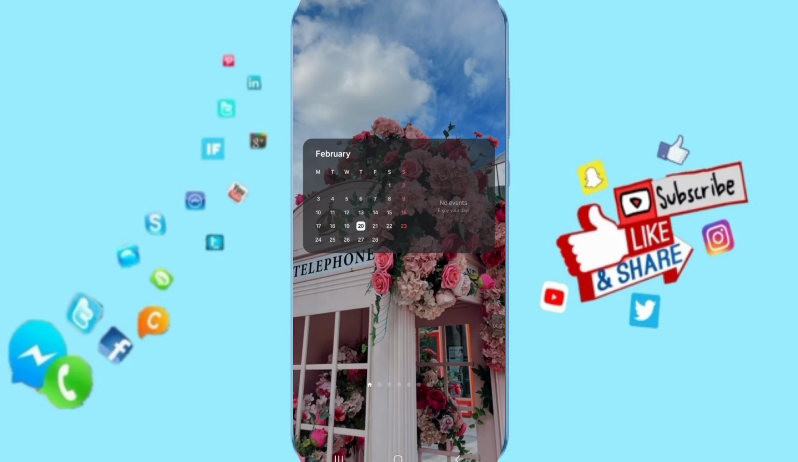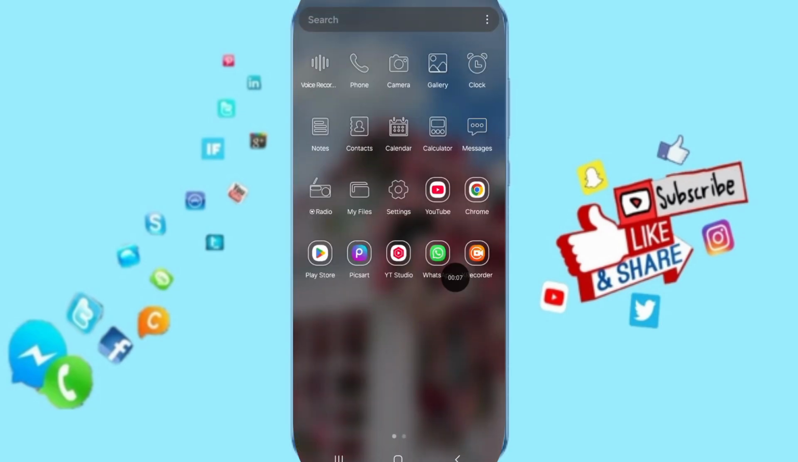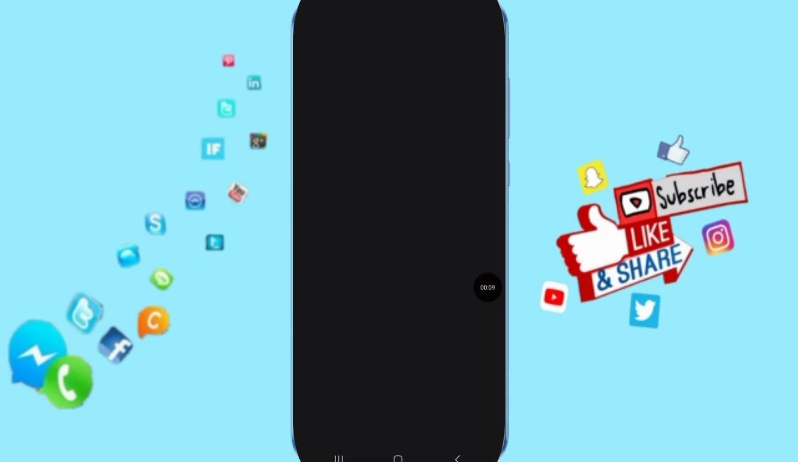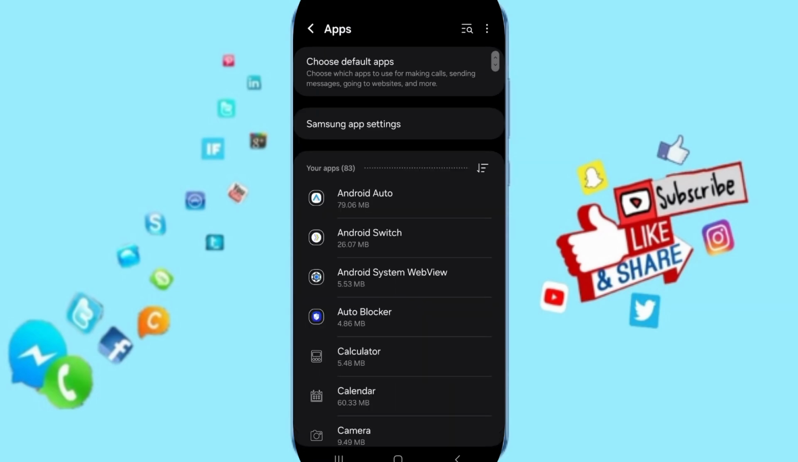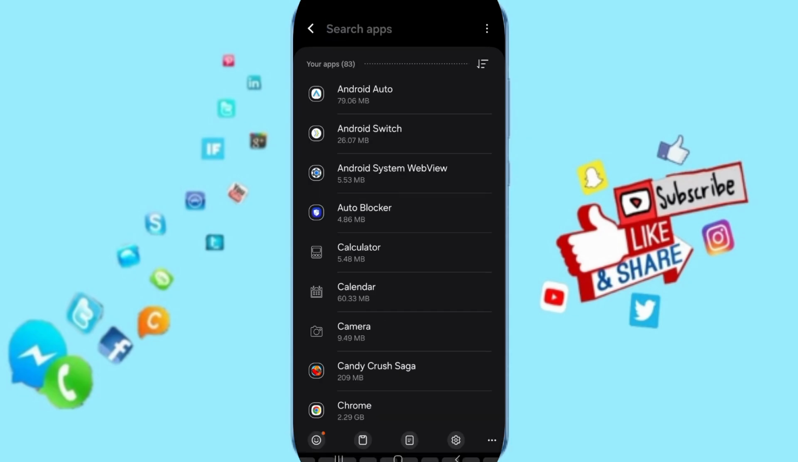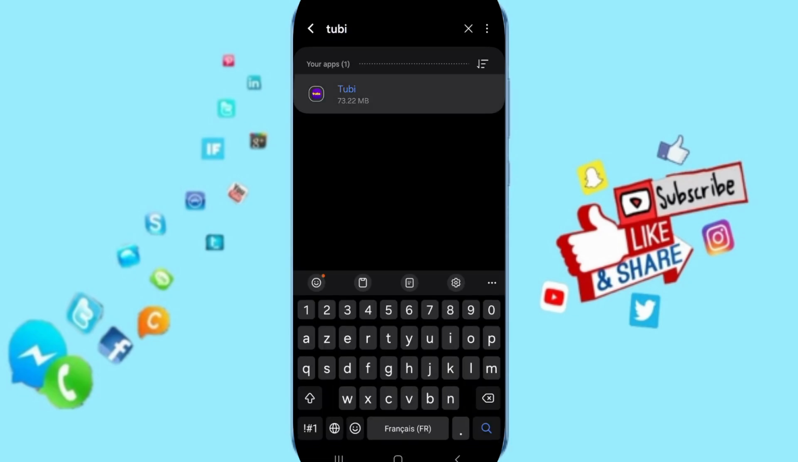Today we will talk about how to solve the problem of the Tubi app. We click on settings. In this page we click on apps, default apps, app settings. Here in this page you will search for the Tubi application and you will click on it.